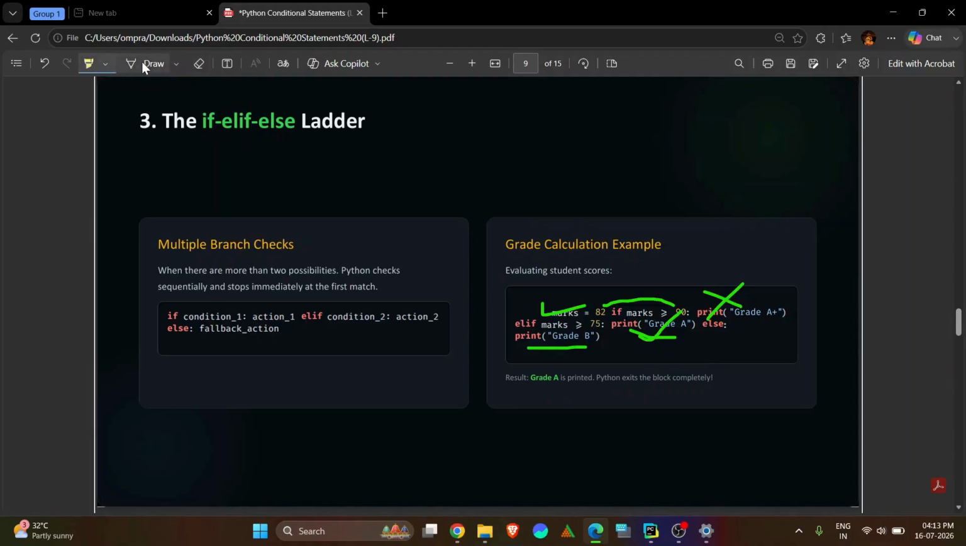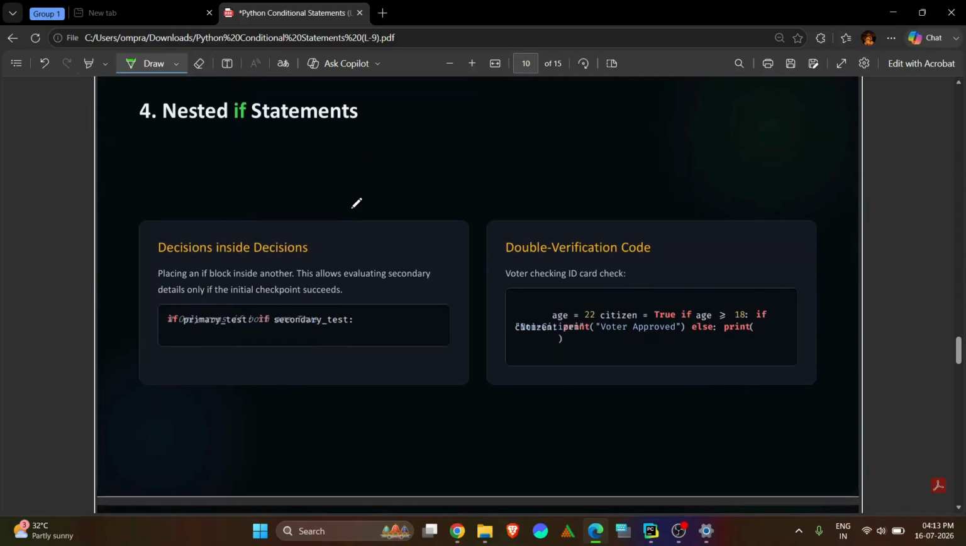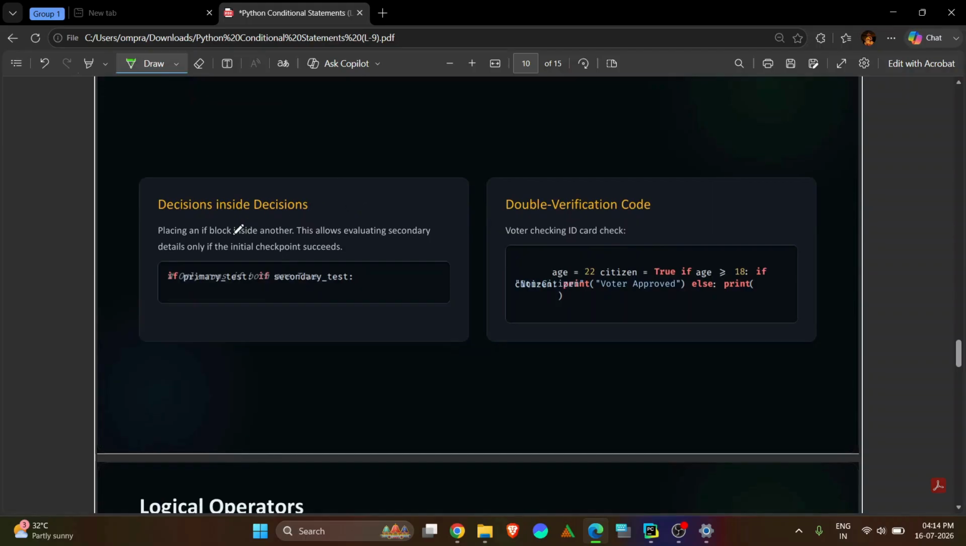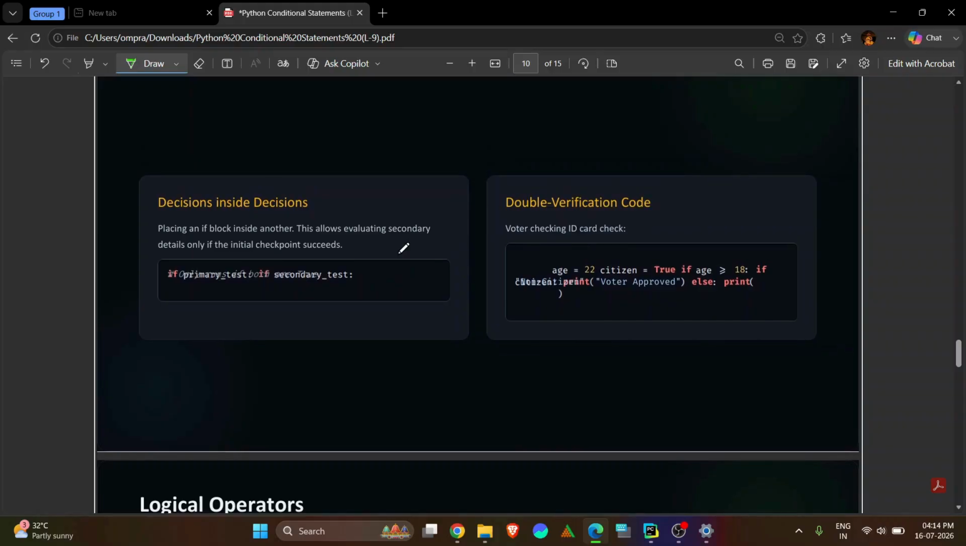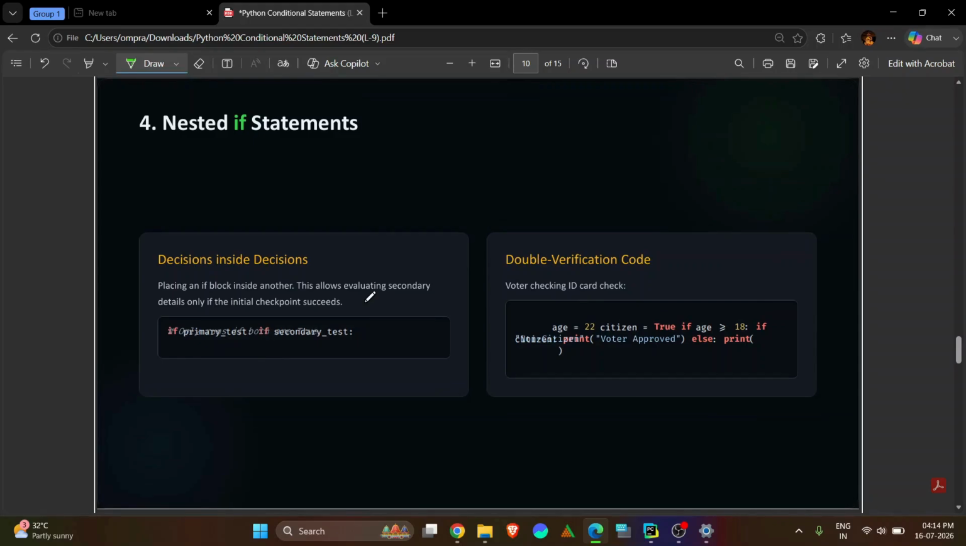Now the next is nested if else. We use nested if else for a decision inside a decision. Means if there is an if condition, and inside that if you get one more if condition. So one is placed inside another, and this allows evaluating secondary details only if the initial checkpoint succeeds. The syntax is like this. I hope you cannot see this clearly, but you will understand, it is very easy, I will show you.